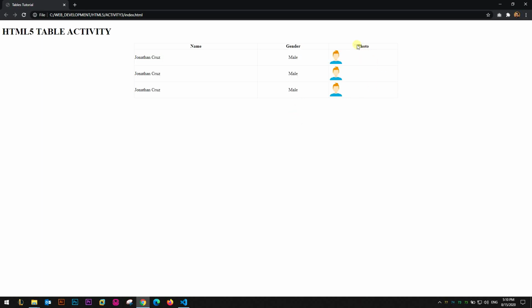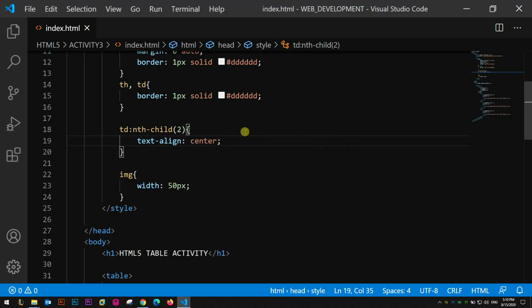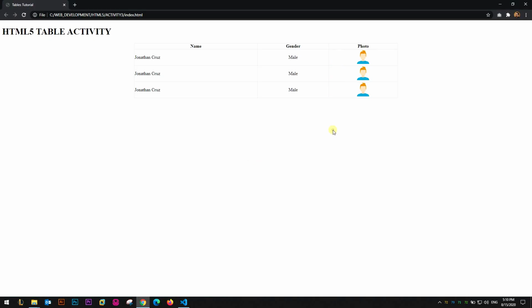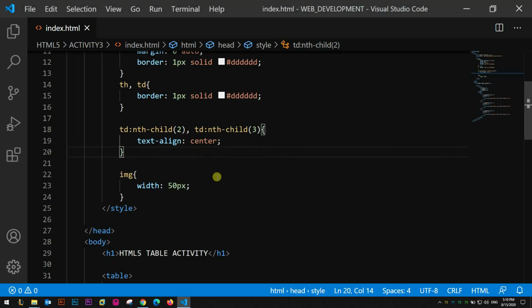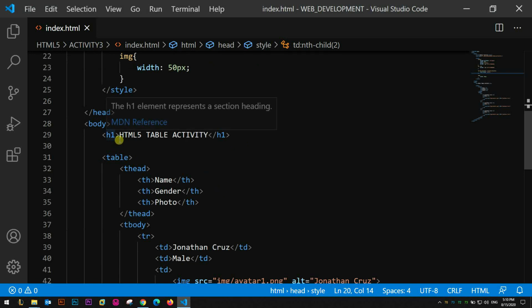So how about the photo? So what we will do, just copy this one and then put another one here and add number 3. Refresh. Okay, much easier. So we'll change also maybe the alignment of H1.